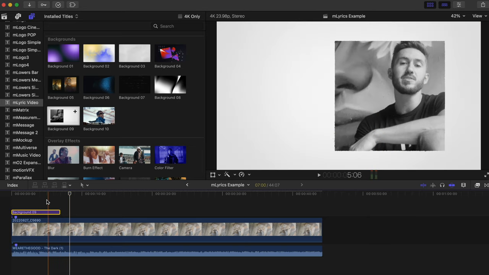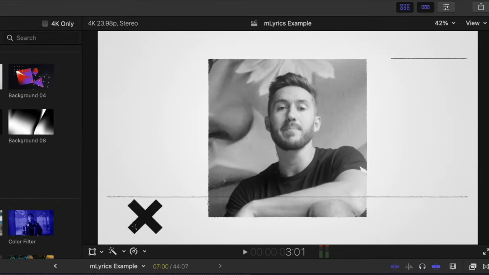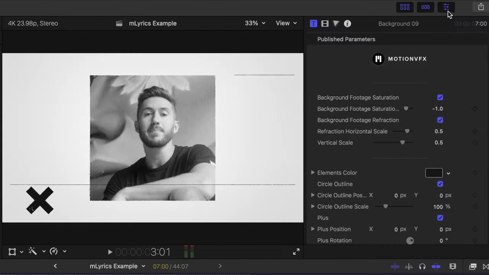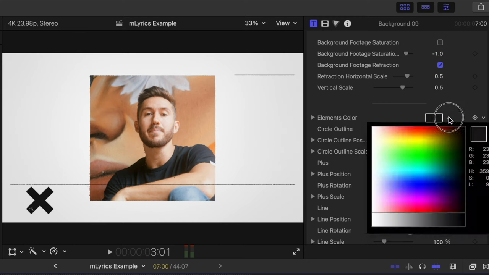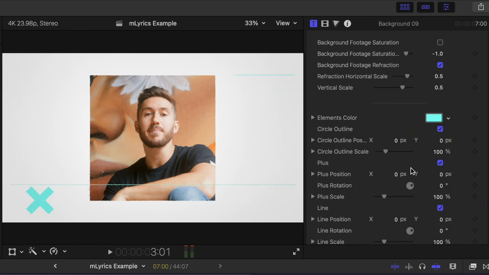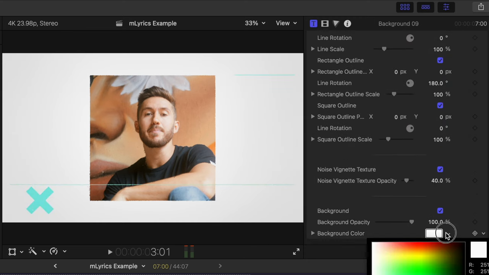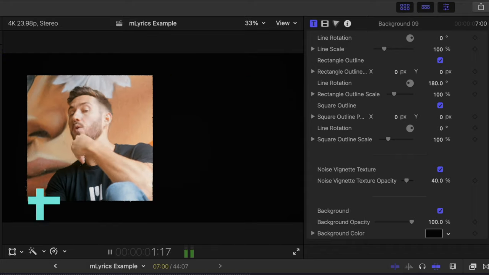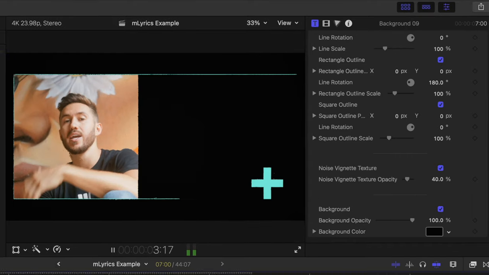And you'll notice that this preset takes the center of your footage and automatically animates it to stay within this moving square. No keyframes needed. If you don't like the black and white look, you can turn back on the saturation in the inspector window. You can change the color of all the different elements that pop up. You can change the background color and more. Use these backgrounds to help your lyrics and video footage stand out a lot more.